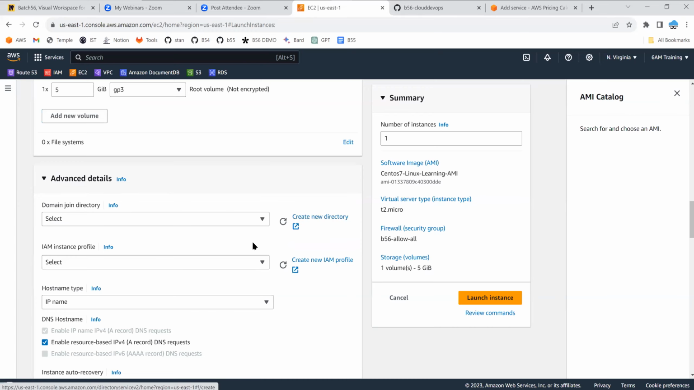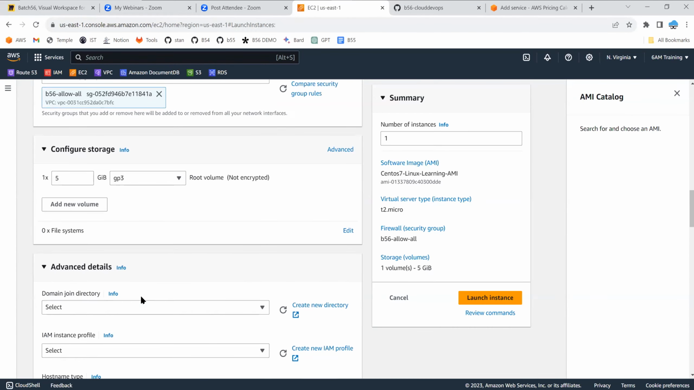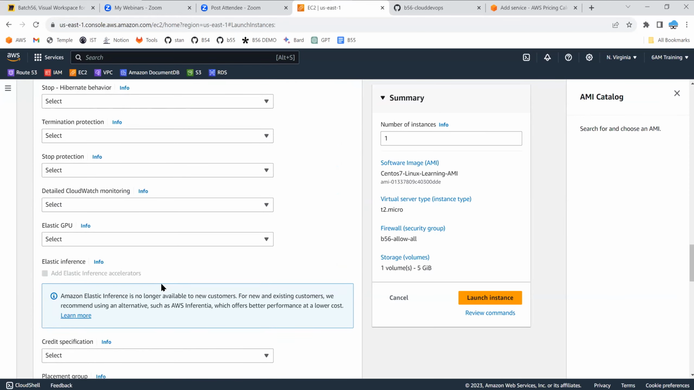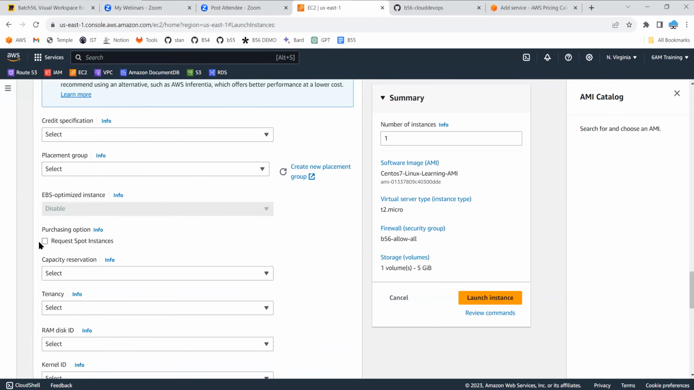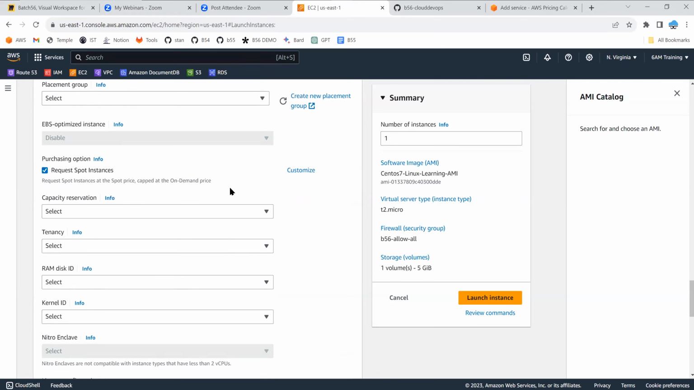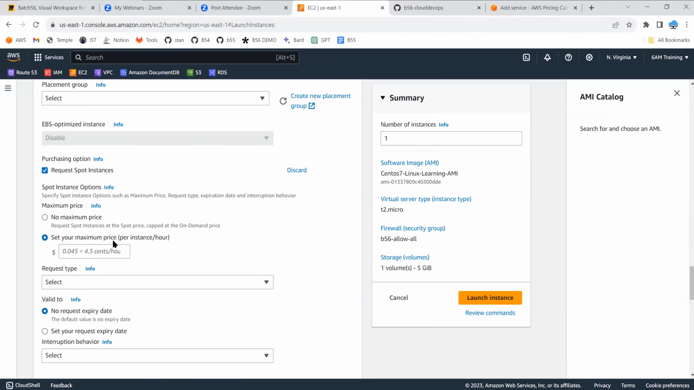In the advanced tab, if you scroll down, there is an option called spot. Can you see this? The purchasing option is spot. The moment you select the spot option it comes up, but you won't get an option to shut down. Click on customize, and once you click on customize, you can select no maximum price. That means you're not telling what is the maximum price that you can offer. You can also mention what the maximum price is.